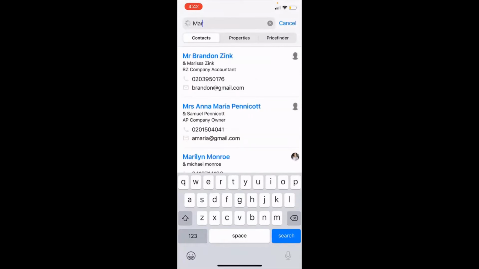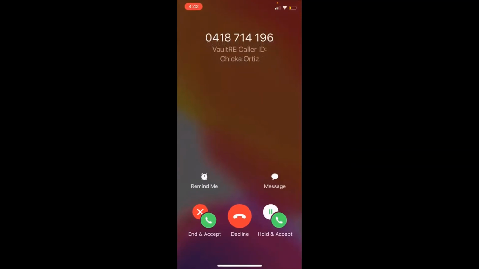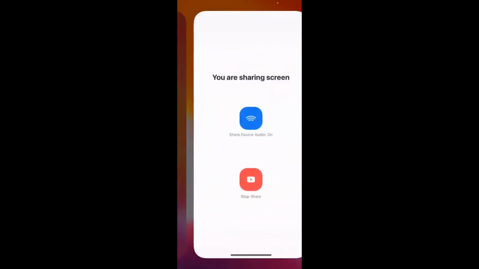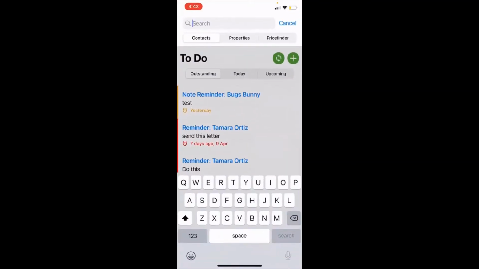I'm going to do a very quick demonstration of how the caller ID works. So just bear with me a moment whilst I begin placing a call. You can see that that's surfacing right now. It's saying VaultRE caller ID, and Chica Ortiz is the person within the database that it's picked up that relates back to that phone number.